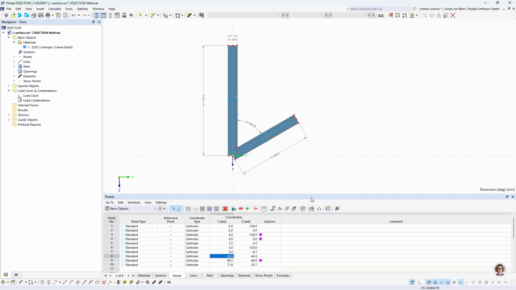The coordinates of the points can now be defined via the parameters. You have the option of addressing objects and their properties directly. For example, you can access the coordinates of points. This is useful if you want to define the coordinates of a point in relation to another point.